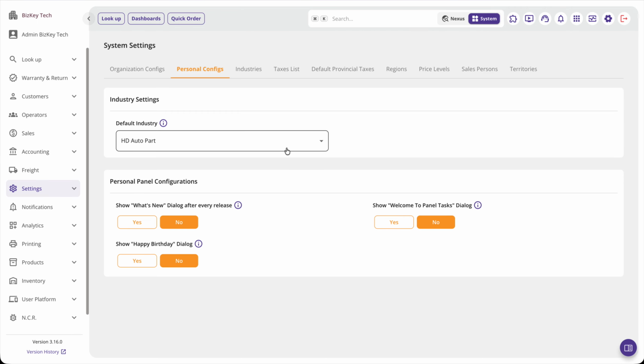Hopefully this video has provided some extra knowledge as to how our industry system works, where else you might be affected by the industry selection, and how you can now utilize the default industry selector to make sure that it's a very predictable way of an industry being automatically selected for you.